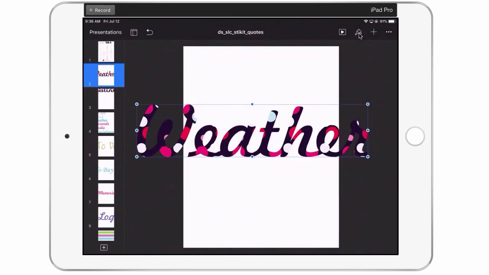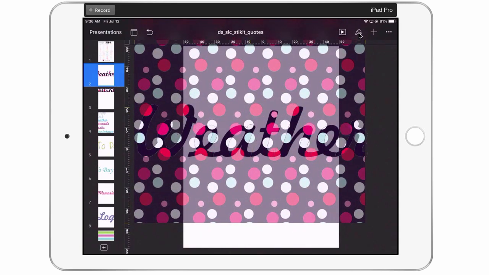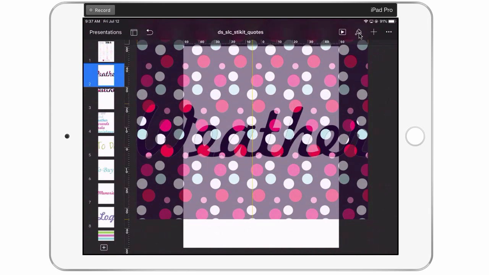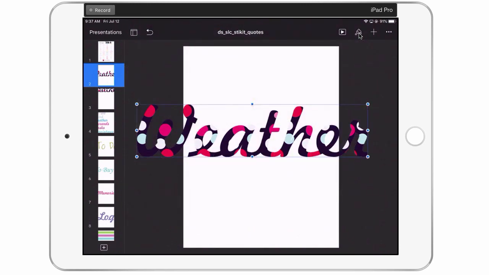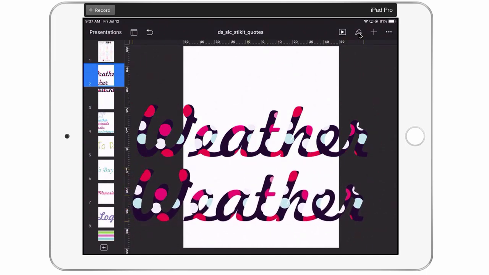I'm going to double tap on the quote so that I can move the paper around a little bit, or the pattern. Since the background of this pattern is dark, I want to see some lighter dots inside my quote. Alright, that looks good. I'll tap done. And then I'm also going to copy this and duplicate or paste.